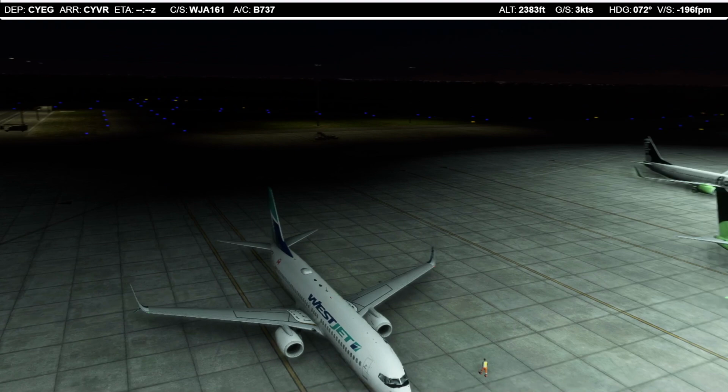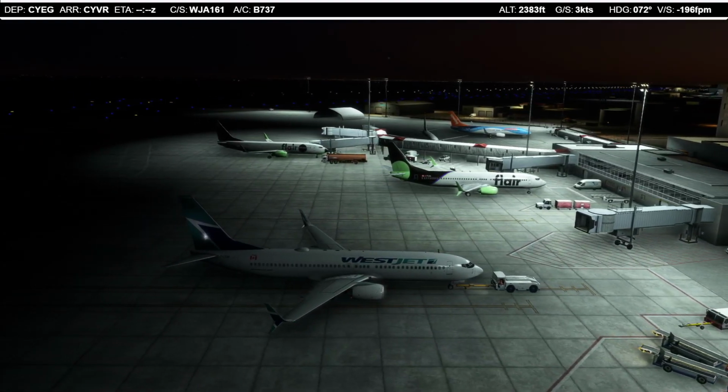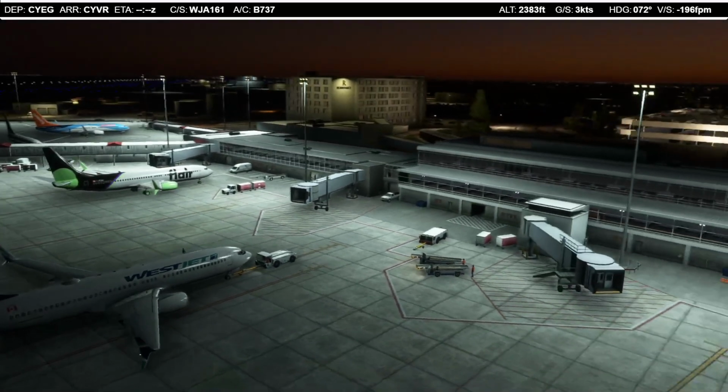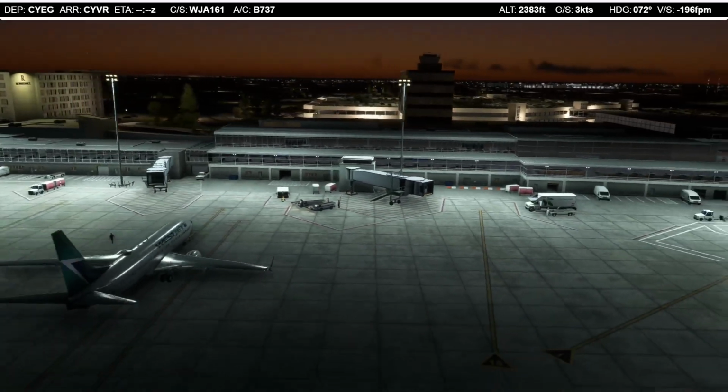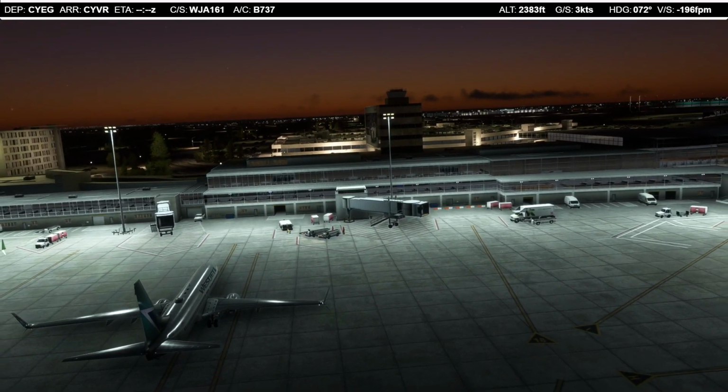Yeah, so it's just a little bit unfortunate that we can't see much of this airport now that it's nighttime, but I was really looking forward to do a sunrise flight today for some reason, so that's what I focused on.